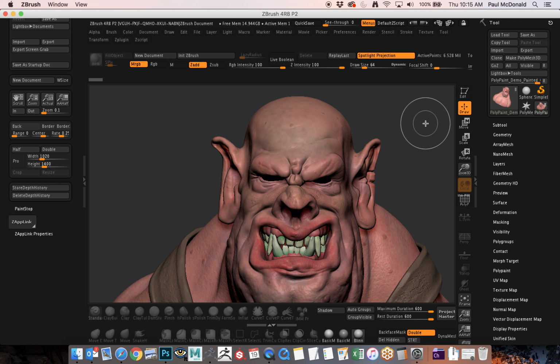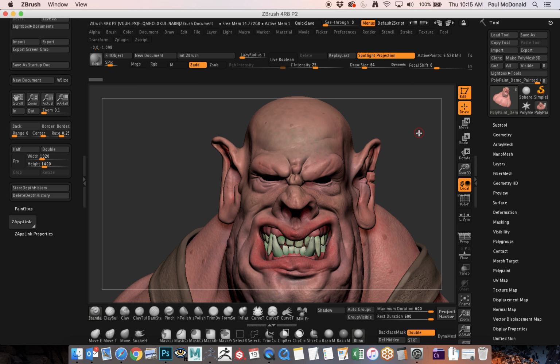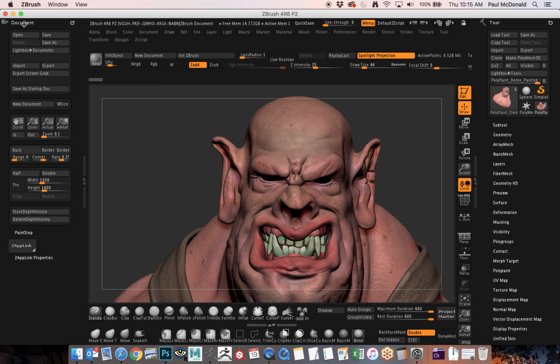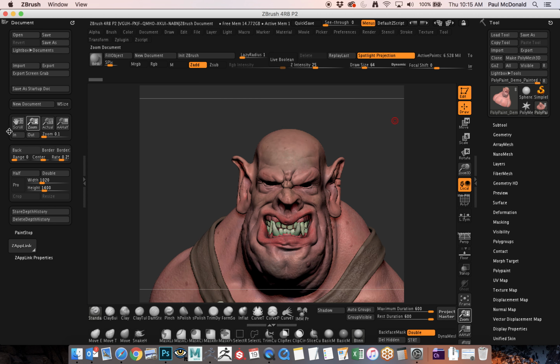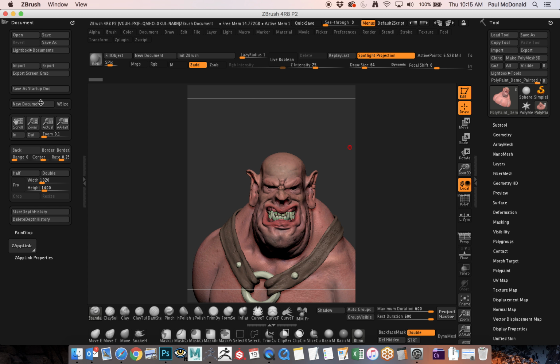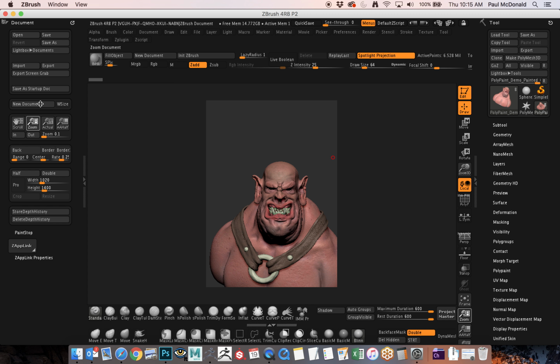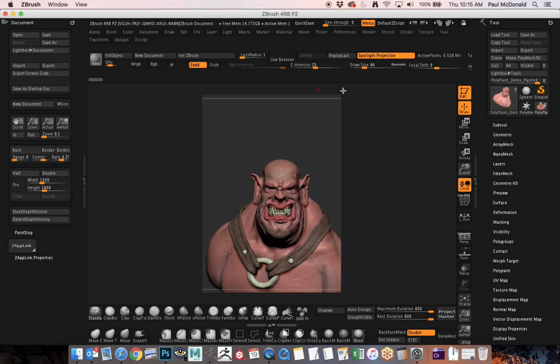Make sure to hit T for edit. All right. And now if you come up to the Document tab right here, you'll see there is a zoom button right here. So if we click that and zoom out, you'll be able to see the entire size of the render canvas. So this is our size of our render right here.